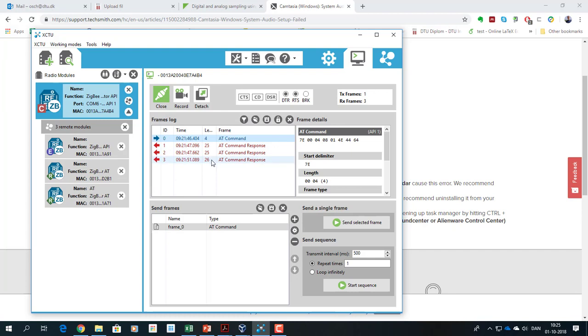Plus 4, as you have a start delimiter and 2 length bytes plus the checksum, and therefore 4 extra has to be added. So 29 plus 29 plus 30 is what you should expect to receive. And as you can see here, it is 3 different responses.